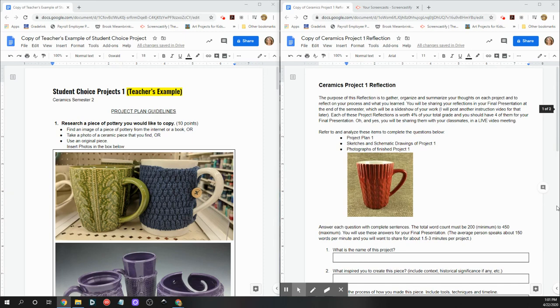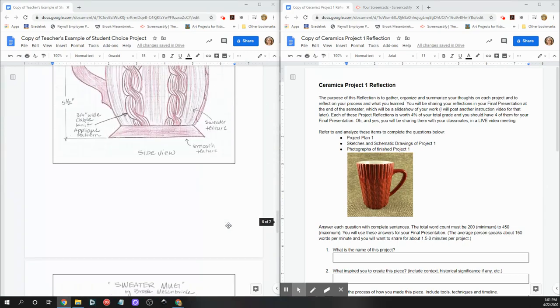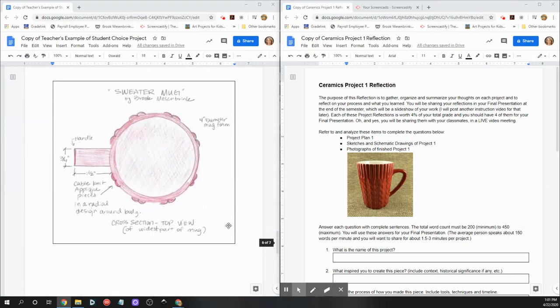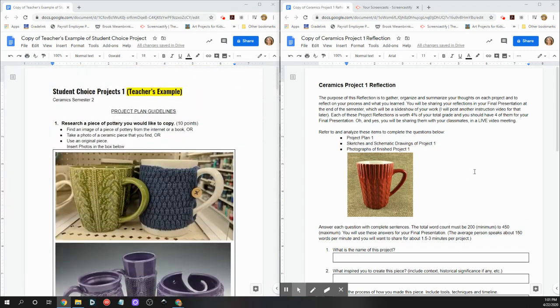All right, so what you will need is your project plan. So that's what I have up here on the left side of my screen. You will also need schematic drawings for your first project to refer to, and I have that as well in my project plan here. I have both my schematic drawings. And then you'll need a photograph of your finished project. And as you can see here, I have inserted a photograph of my finished project. And this, of course, is not my project, but this is just an example.